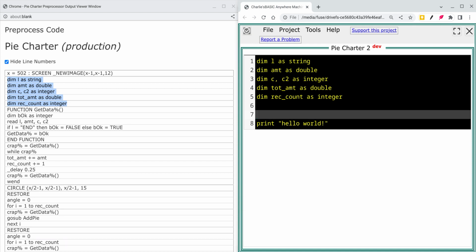I'll have this new version of Basic Anywhere Machine out within the next 10 minutes. Well, 30 minutes. I'll put this video on YouTube first, or one or the other. Anyway, if you do use Basic Anywhere Machine, I hope you find this feature useful.